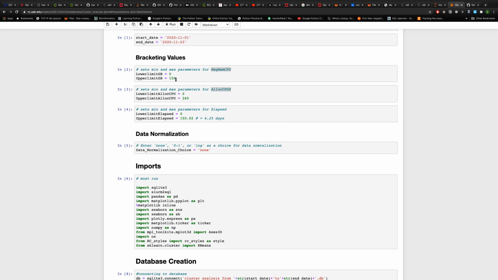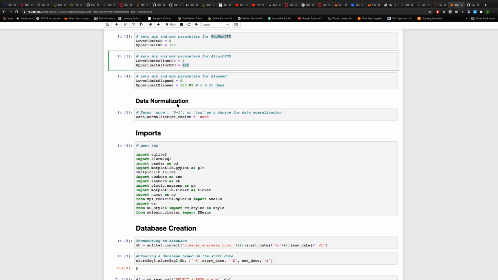I set an upper limit of 150 gigs, just because 150 gigs is where I did some preliminary analysis, and after 150, the data points are the outliers. And later I gave alloc CPUs of 260 because a node would have a maximum of 260 the way we have the nodes set up.